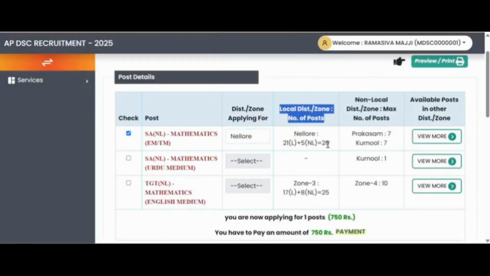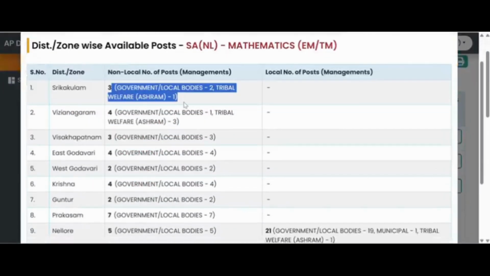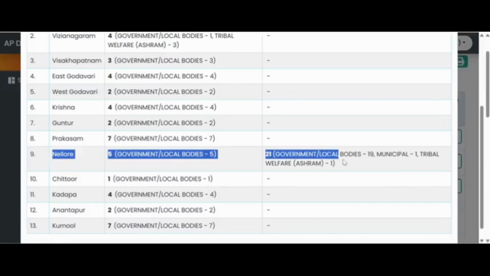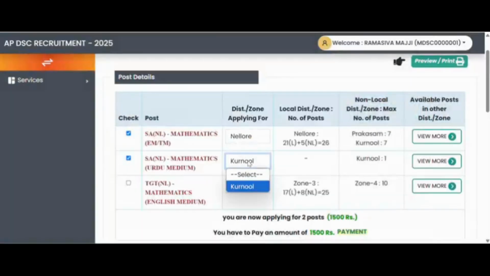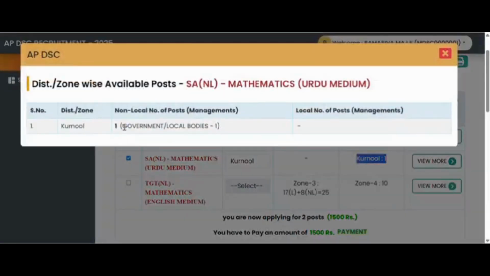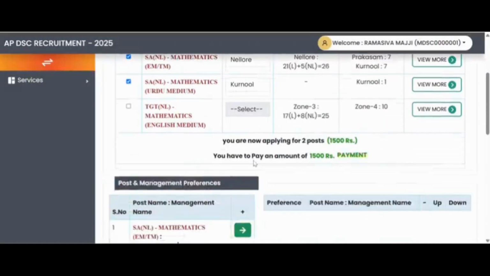In Section 3, select the district or zone where you prefer to work. The system clearly displays the number of available posts for each subject across various locations. The system also provides payment details for each post, along with information on local and non-local post eligibility.